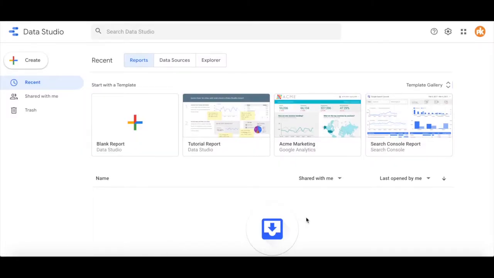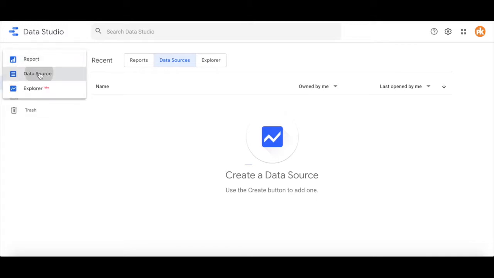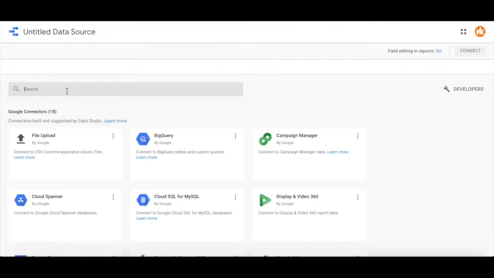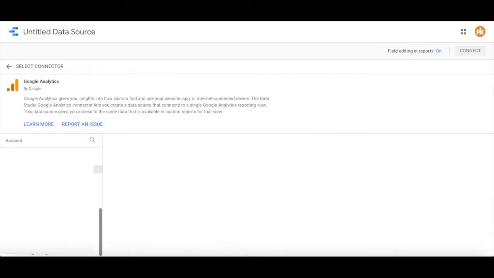Alright, so the first screen we see here is just the general overview of reports. By the top we can select data sources and see that we have none created. So up in the left-hand corner, there is a Create button with Data Source as an option. And from there, we can use a search to look for different connectors, starting with Google Analytics.